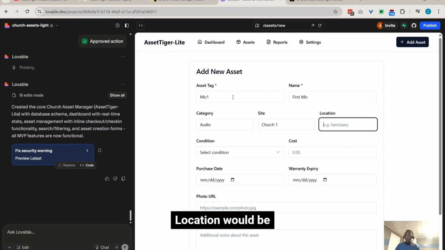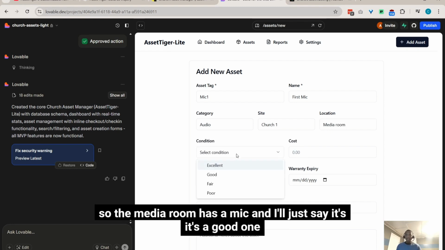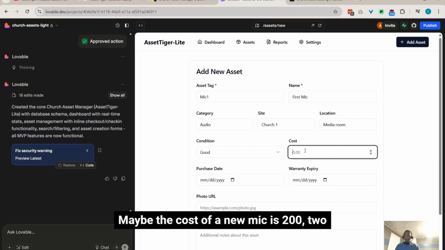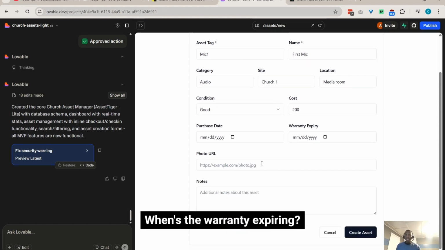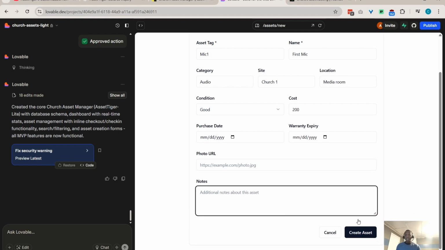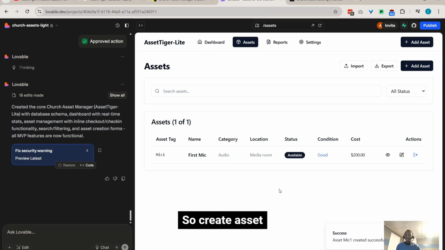Location would be, this is really good actually. This will be media room. So the media room has a mic, and I'll just say it's a good one. Maybe the cost of a new mic is like $200. What day did we buy it? When's the warranty expiring? Is there a photo of it? Any notes? Nothing. Okay. So create asset.